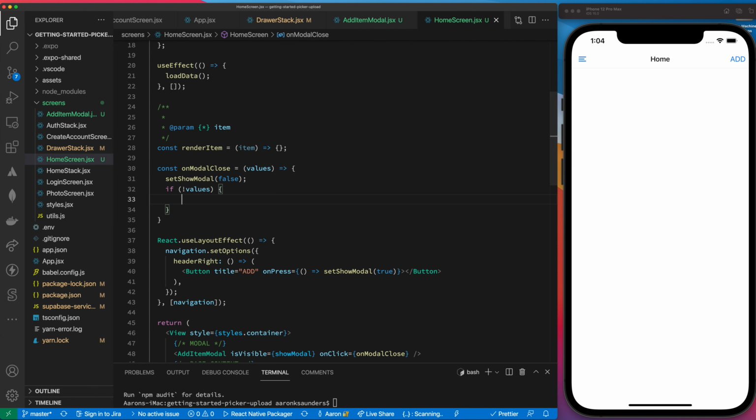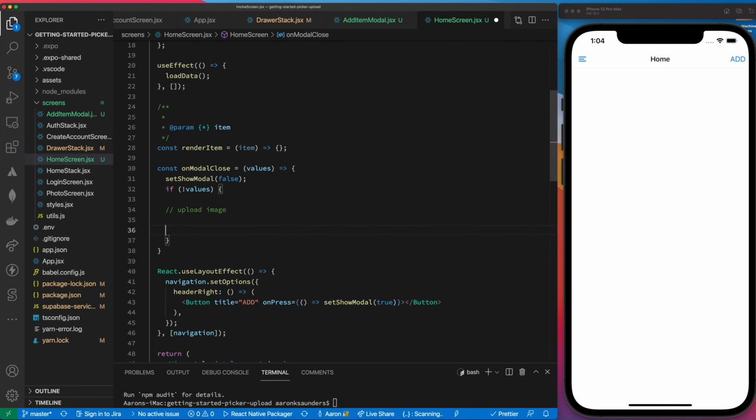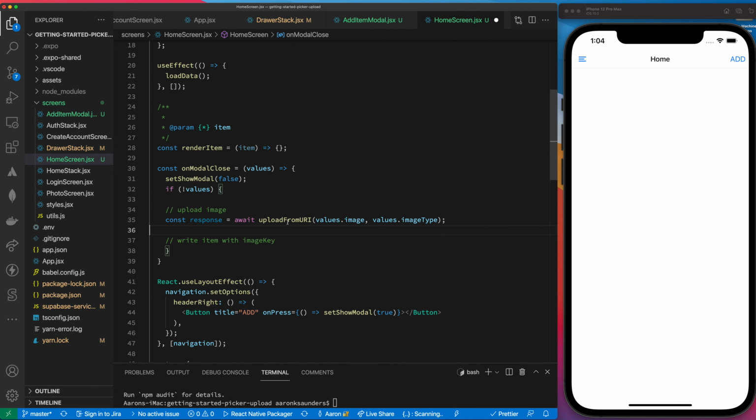And so if not null values, then we're going to process the data. This is where we're going to actually save the data. To save the data, we need to do two things. First thing is upload image, and second thing is write item with image key. It's a two-step process. So once again, we're going to use the functions that we wrote before. We have our upload from URI. Since we're doing some await, let's slap an async here. And then after we upload that, we get our response, and we're going to use that response to save our data to the database.